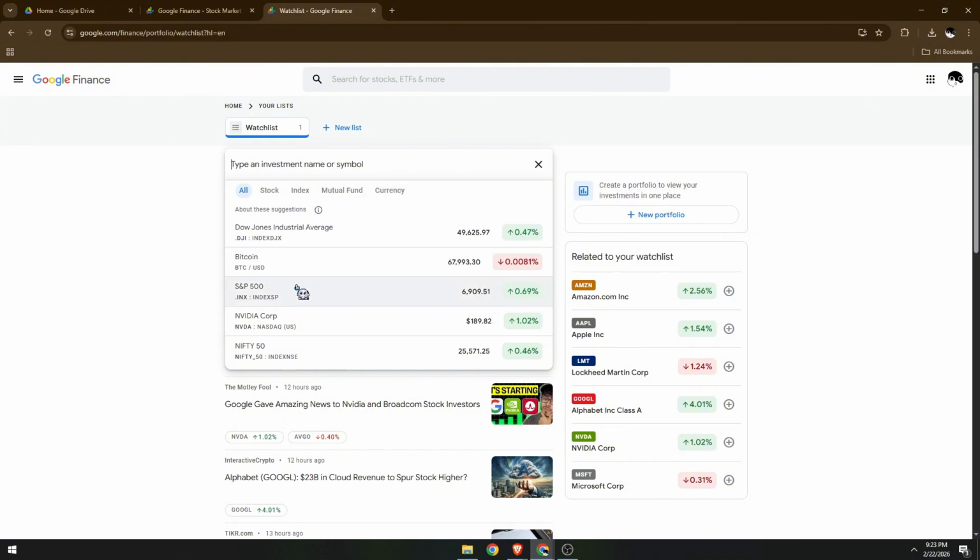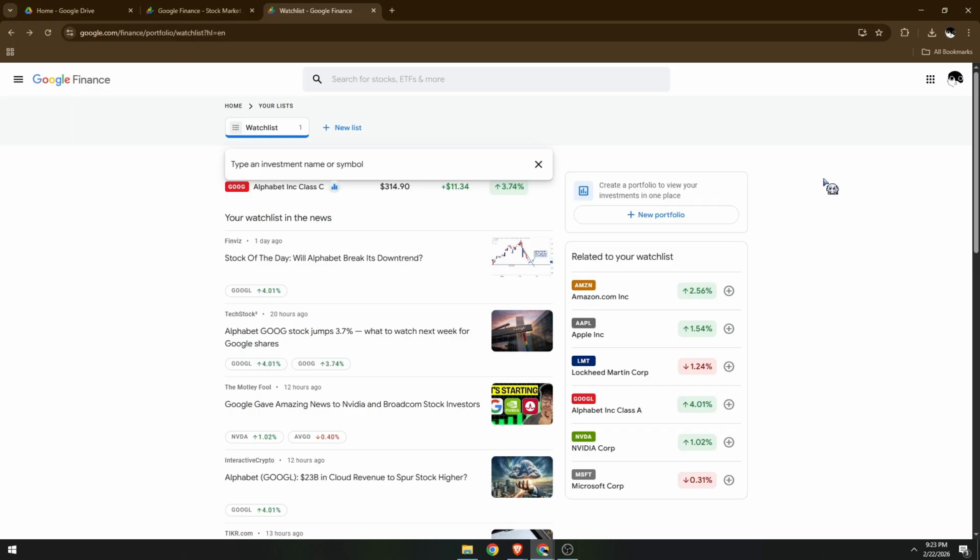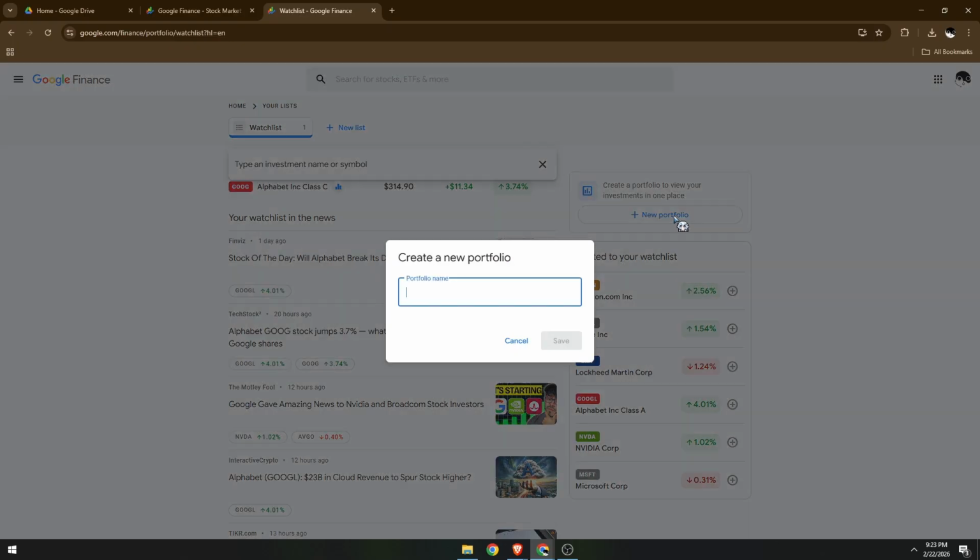For example, Bitcoin, etc. But you can also create a portfolio to view your investments in one place also, instead of just creating a bunch of lists. So create and click on this icon. Just give it any reference name you like that you can easily identify whenever you look at it.